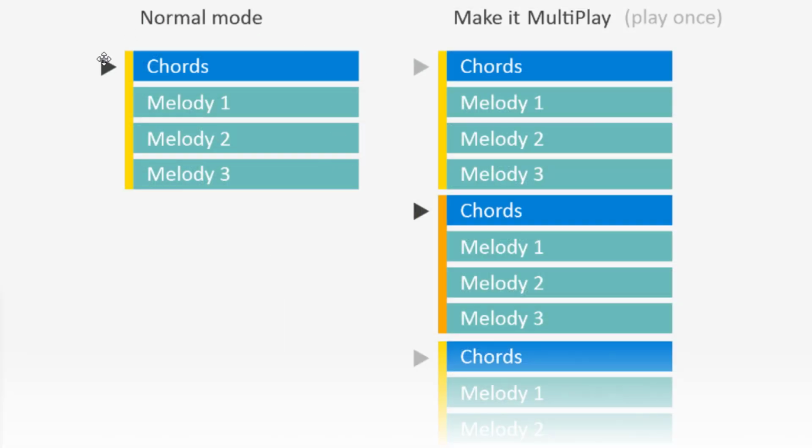In normal mode, this is what's happening. ChordPotion takes the chords row, and then it will add melody row 1, row 2 and row 3. And all of this is one block. So this is the yellow line here. And when you press play, it will simply play this block and that's all.